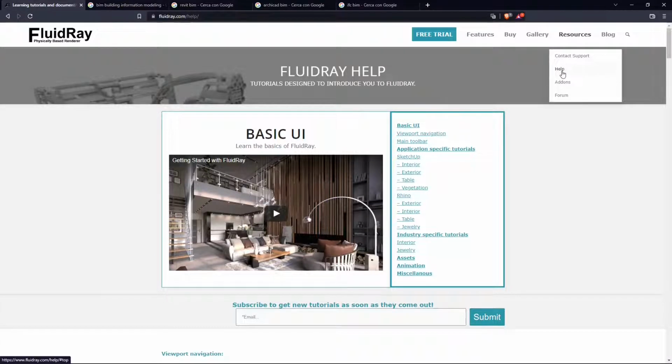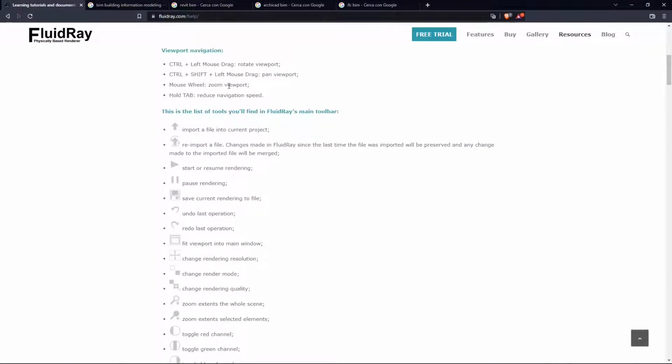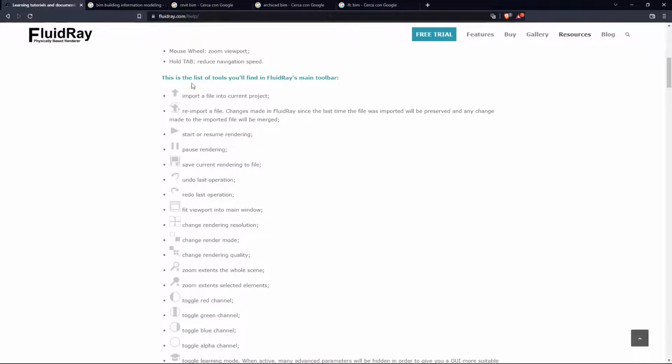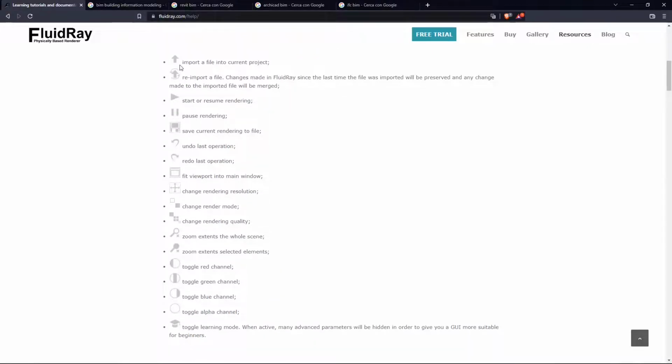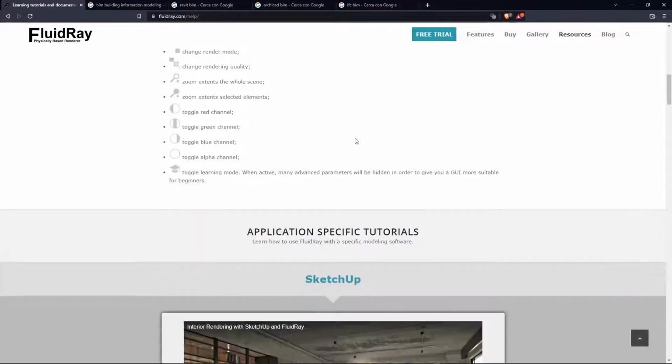Now, if you go to the FLUIDRAY website, you can get into the help page, and right here you will find again some description of the most important navigation keys with the mouse. You can also hold the tab of the mouse to reduce the navigation speed. This is another one that can be useful for navigation. And then we have the list of all the tools in the toolbar explained with text, but we're going to see all of those in practice later.